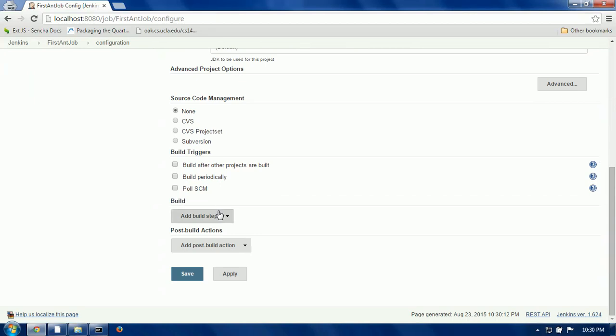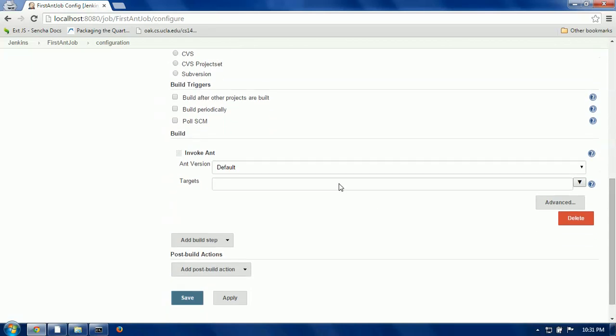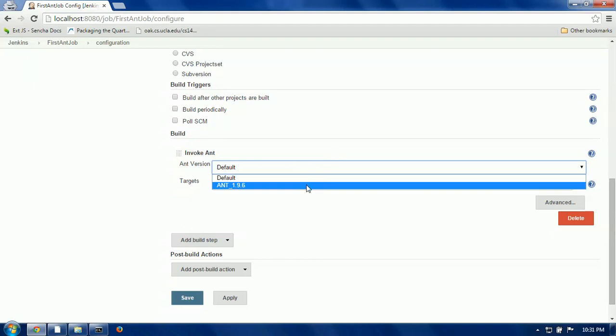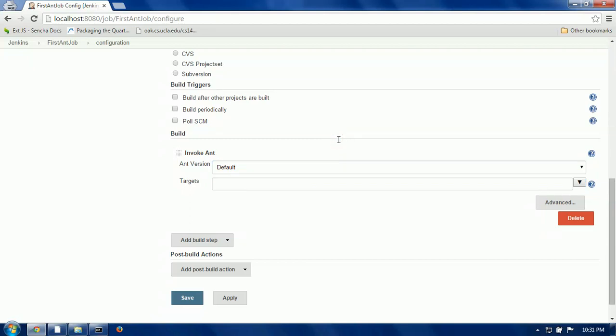Now we are just going to create an Ant job, right? So in the build, you can go to the drop down and select invoke Ant. Once we select invoke Ant, then by default some version will be selected, which is our Ant version. If you want to select this, you can, but by default we have only one, so I didn't select anything, just leave it as default. That's fine. So that's it, we are done with our job creation.